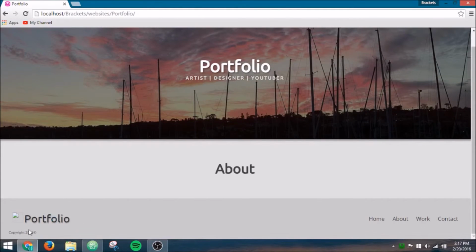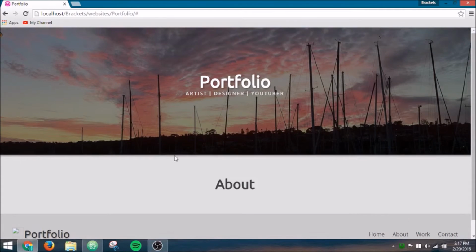So here we go. Here's our thingy so far, and we'll probably add more content to this as we go along, but for now this is good enough. None of these links do anything yet, they just reload the page, but we will have them scroll to the correct position on the page once we've made all these things. Alright, so now let's move on to the horizontal navigation.